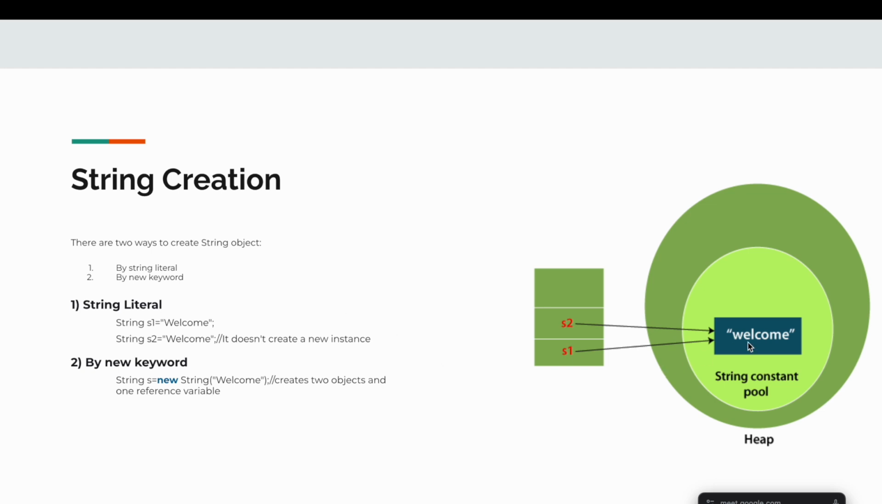So we could have created two strings inside the string constant pool, that would have taken some more memory, right? But since the value is the same, what Java does automatically inside is, if the value is the same, it will not create a separate memory for that same value. It will just give you the reference of the available value. So you can see that S1 and S2 both are referenced to the same welcome string.